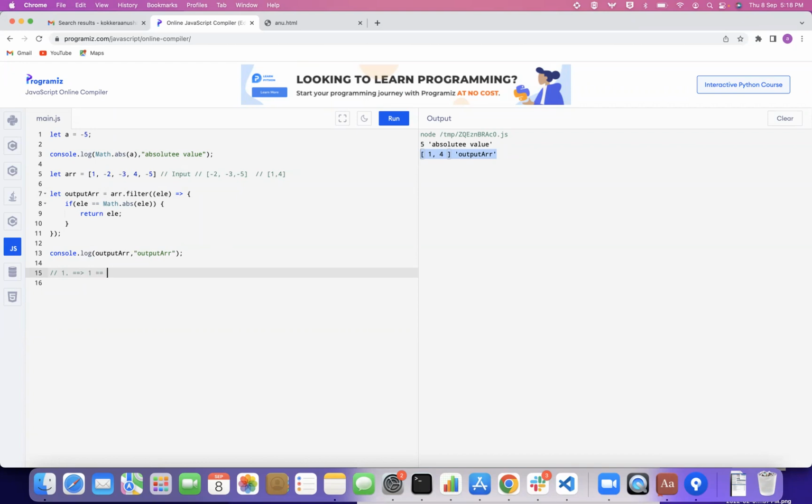1 equal to what is the absolute value of element? What is the absolute value? 1. So 1 equal to 1, right? So what will it return? It returns true and 1 is returned. Okay, now we'll go to the next element.